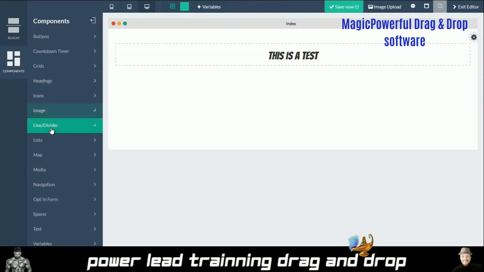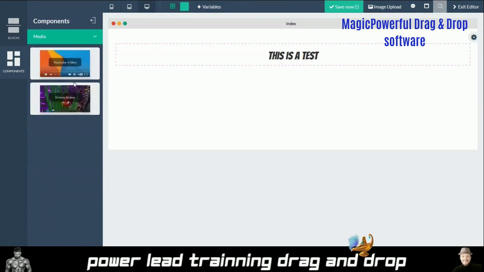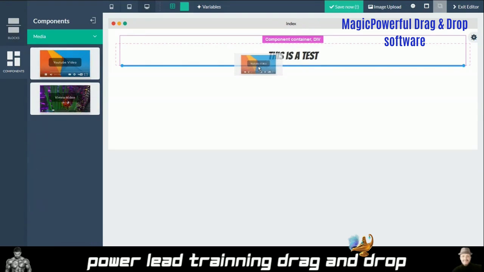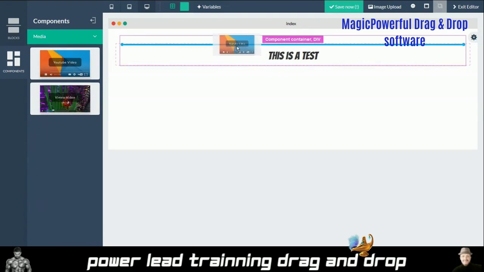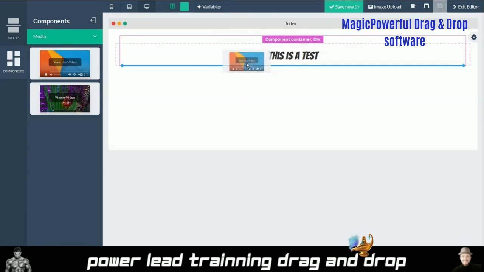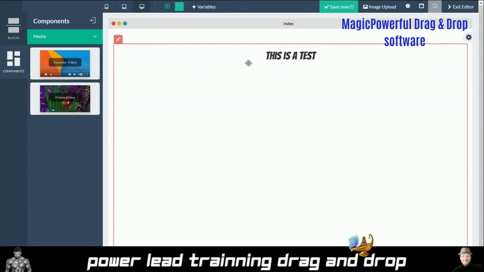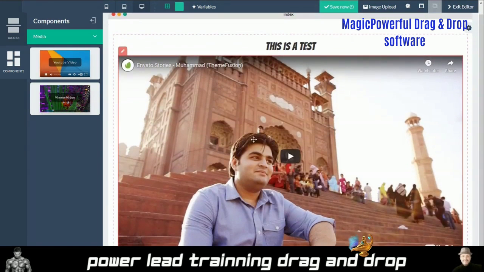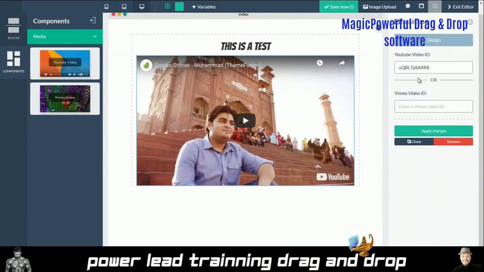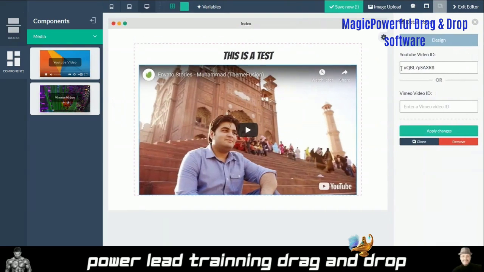Now this component that we're going to select is the media, and it's a YouTube media, and we're going to go over there, and notice that we have a blue line. That blue line is basically where the component will drag and drop to. So we want it below the text. I'm going to drop it there. Okay, so we've got the video. Now if we want to edit the video, all we'd have to do is go and select the edit tool, and we can change the YouTube video to whatever ID that we want to.